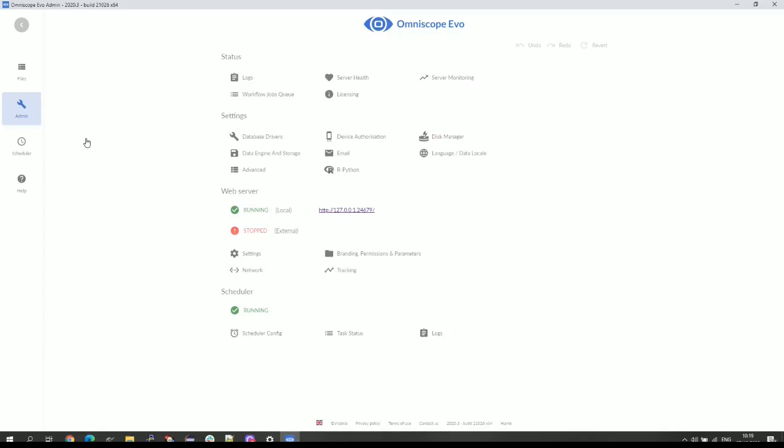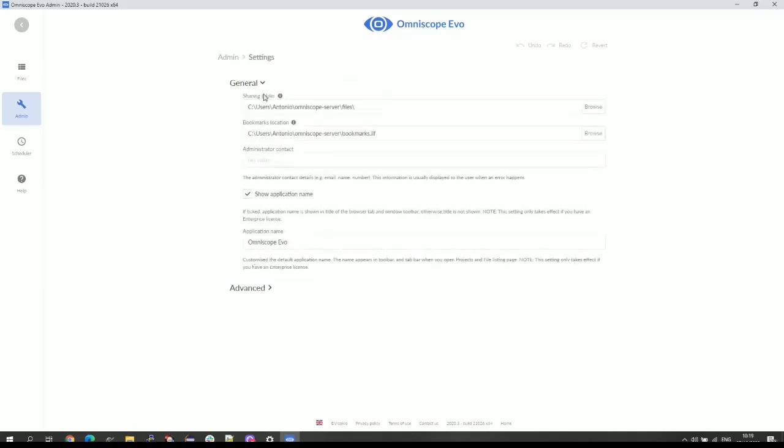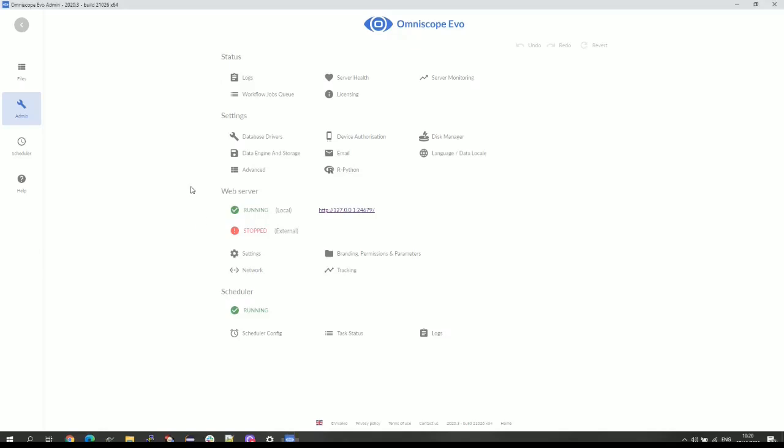The first thing I would do is to click on the web server settings here and configure the sharing folder. Essentially it is the projects folder. In my case, by default, it is in your user home, Omniscope server, where the default installation is, and it's called files. You can customize this, and this location will be essentially the root where all your projects will be saved. The following section to configure is the networking.